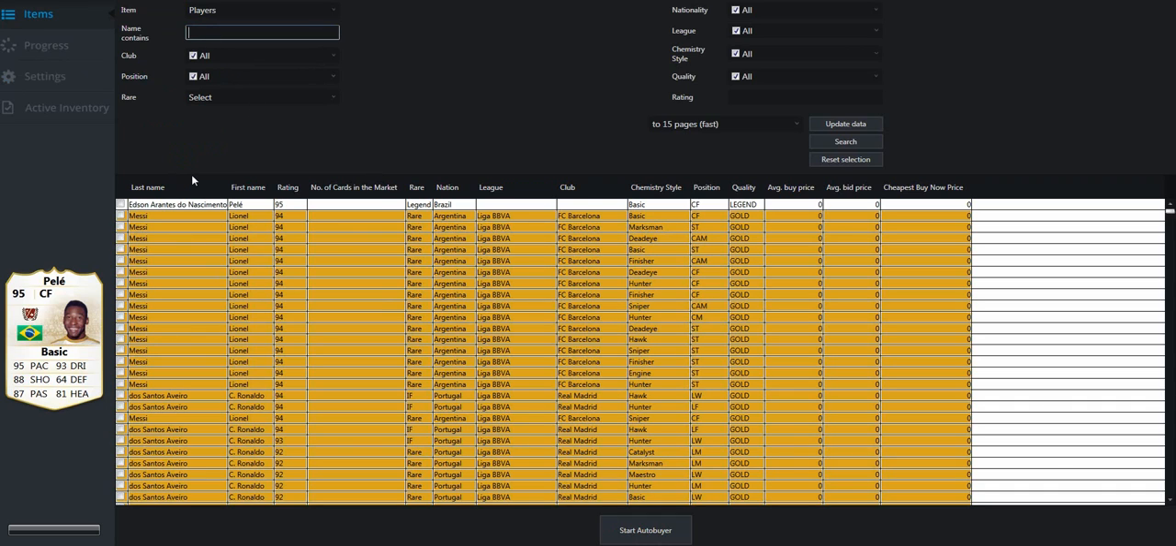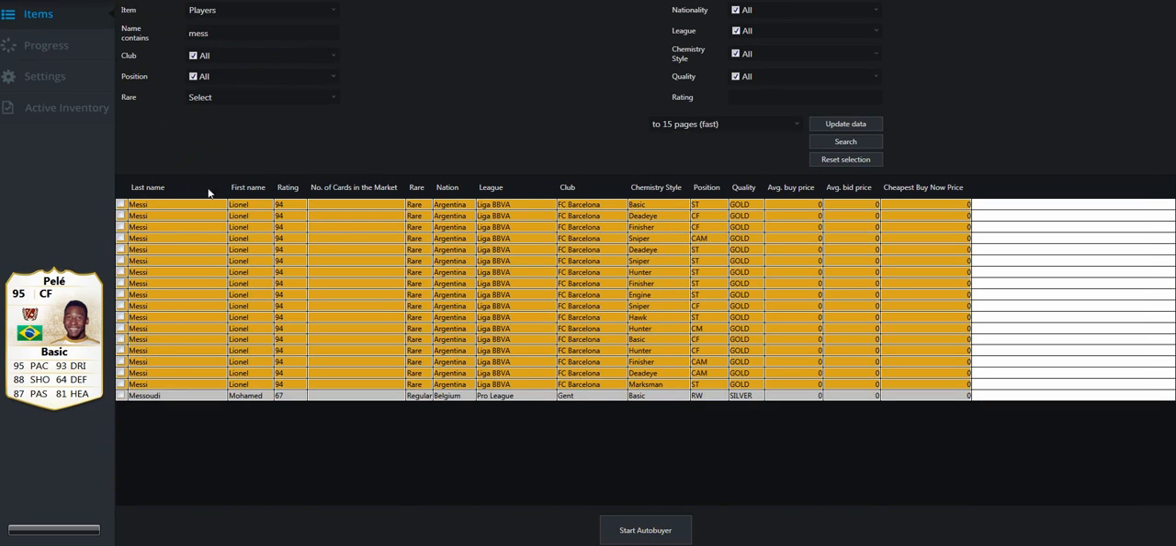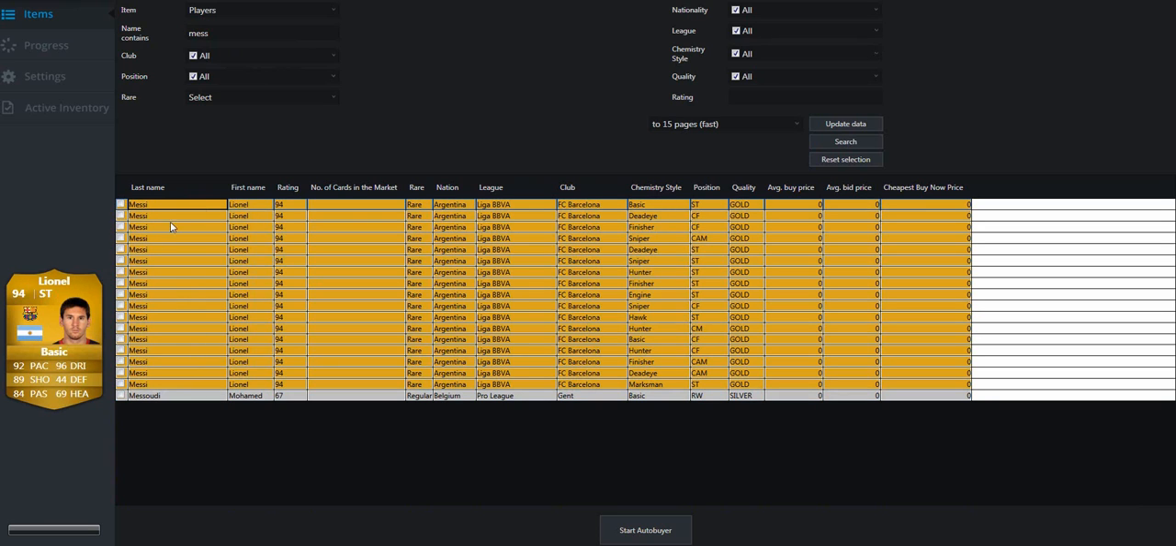If, for example, you want to look for Messi, just enter his name. You don't have to put the entire name. I just put MESS and click on the search button. As you can see here, all the Messis have come up, and another guy called Mohammed Masoudi. I don't know who he is. Anyway, in some cases you only get a few cards here, but that's okay. It's just the cards that are stored in the AutoBuyer.